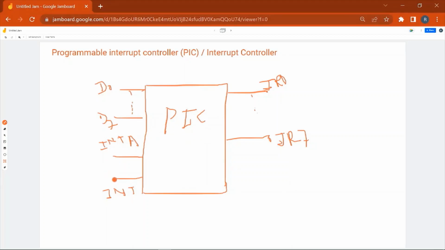Now this INT pin is connected to the CPU. This is connected to the INT pin of CPU. Some CPUs also name this pin as INTR. And the interrupt acknowledgement pin is also connected to CPU. This is how these two pins are connected to CPU.